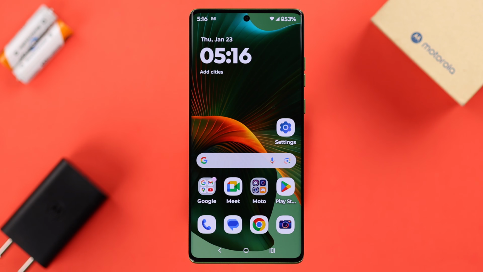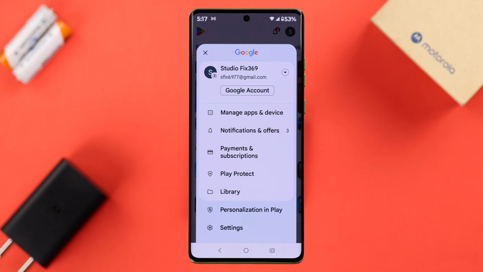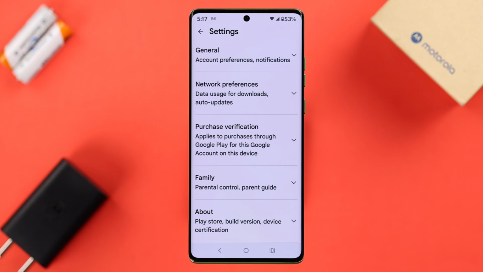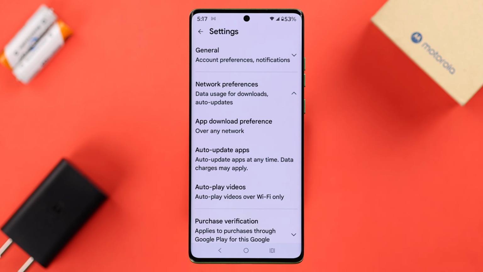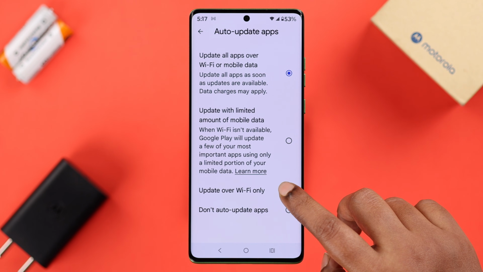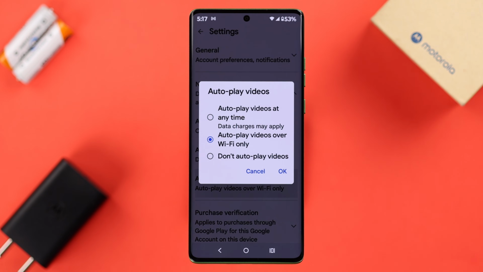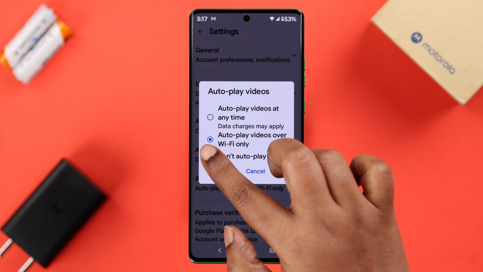Now in our last segment, we're going to open up the Google Play Store, tap on your profile, from there go to settings, first go to network preferences, to auto update apps. Here you can select to update over Wi-Fi only or just don't update and manually update the app whenever you want. Now go back to autoplay videos, and here it's recommended that to save your battery, select don't autoplay videos option.